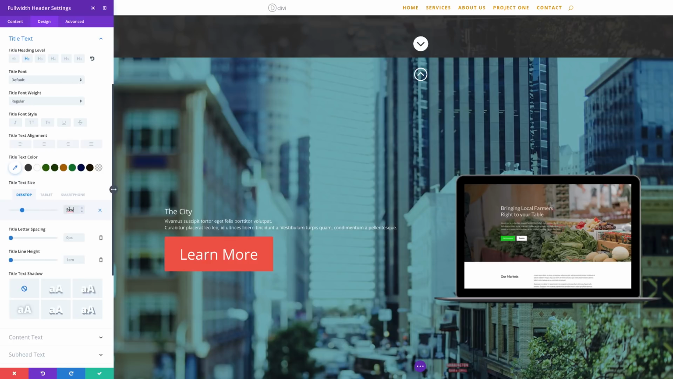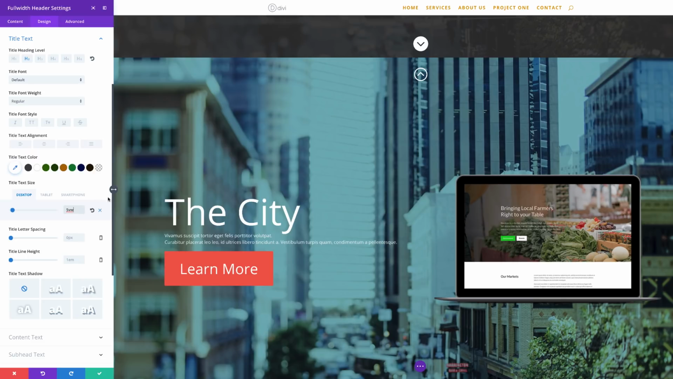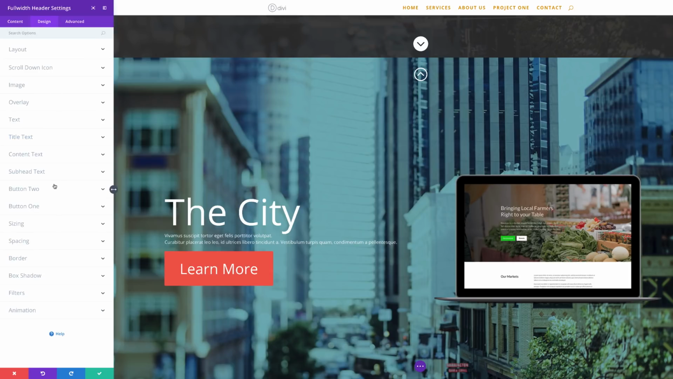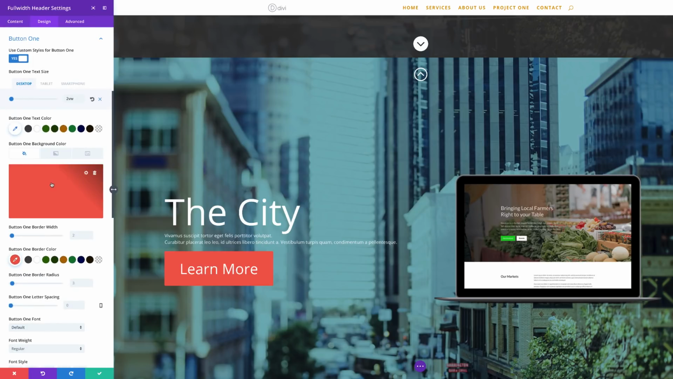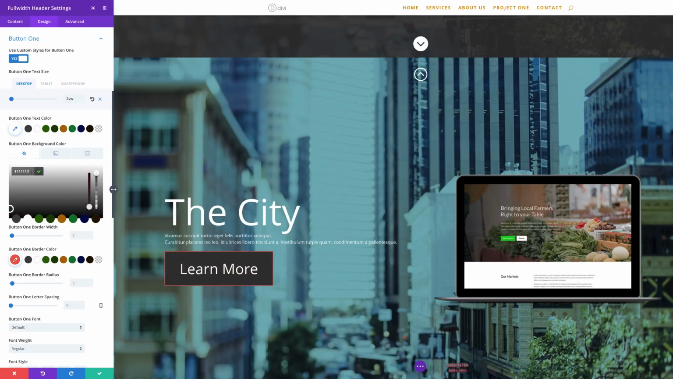So I'm going to add my VW in here as my size. Next, I'm going to add my button background color. So I'm going to collapse my title text, and then we're going to go to our button. The one that I need is button 1. I'm going to select it here, and change my background color by clicking the color area and pasting my RGBA value in here, just like that.